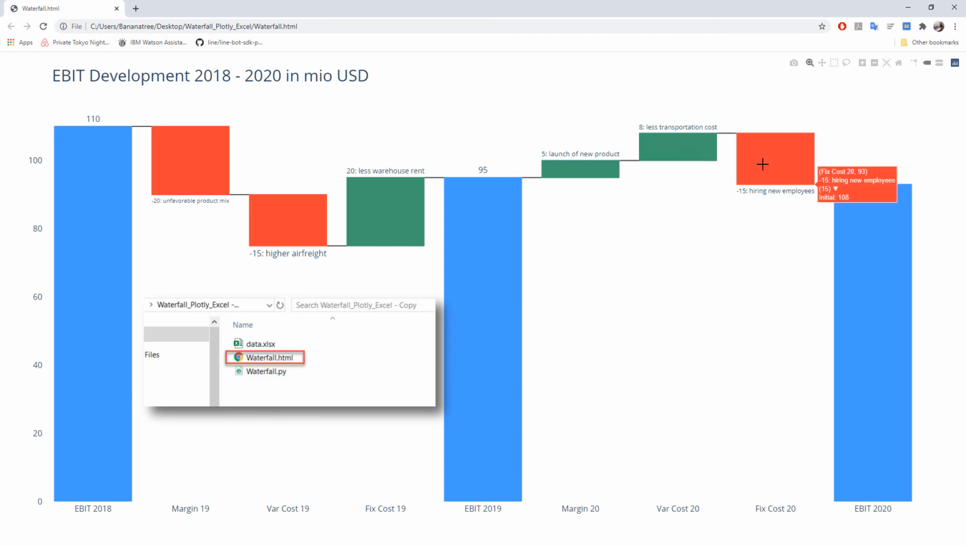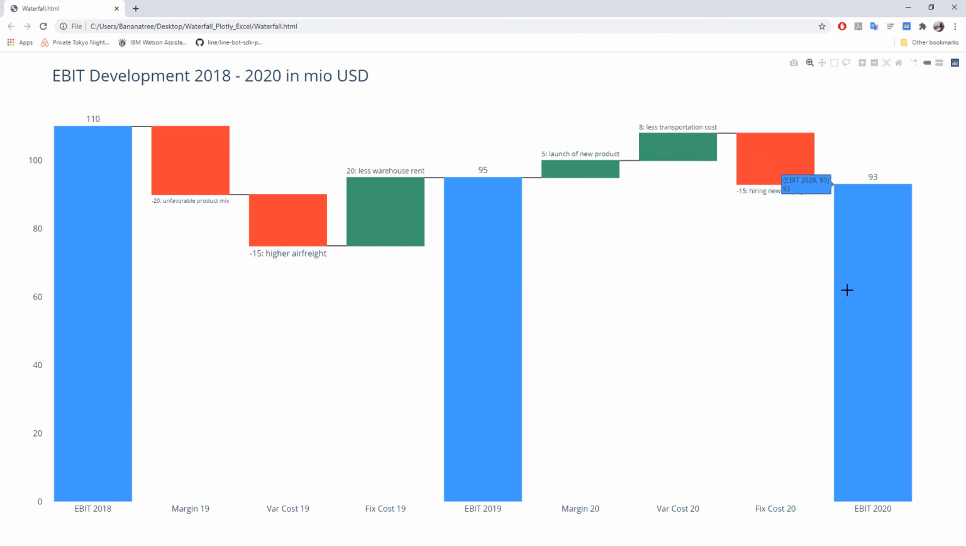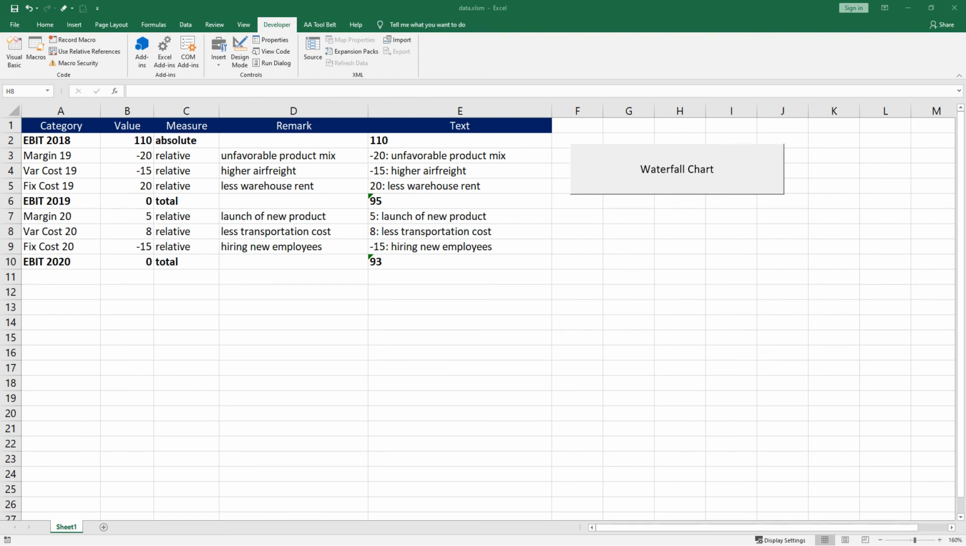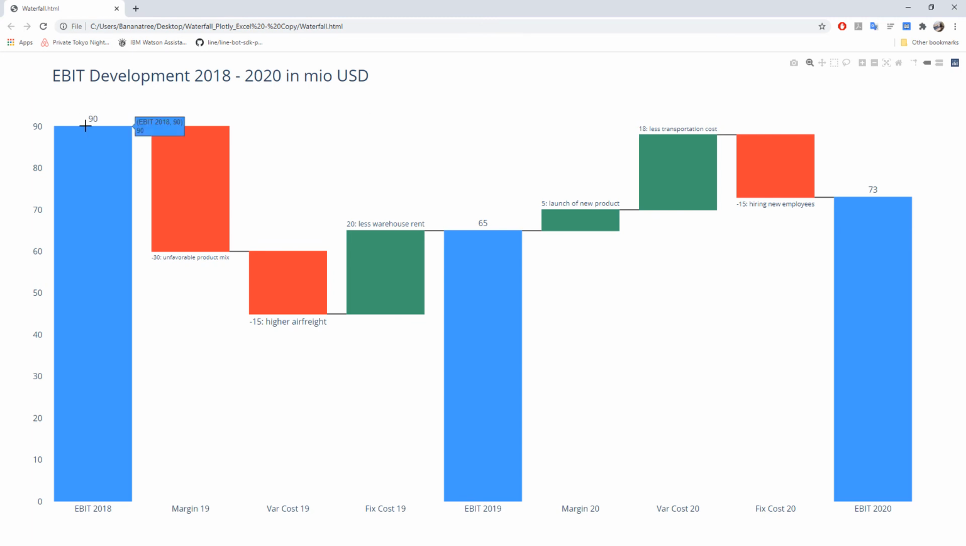I think this is already pretty cool, but if you want to take it even a step further, you could also write a macro in VBA, which will execute the Python script by clicking a button. In that case, you can do all the changes directly in Excel, save the file and update the waterfall chart without executing the script from the command prompt. If you're interested in how this works, I have a separate video which I will link in the info card above.